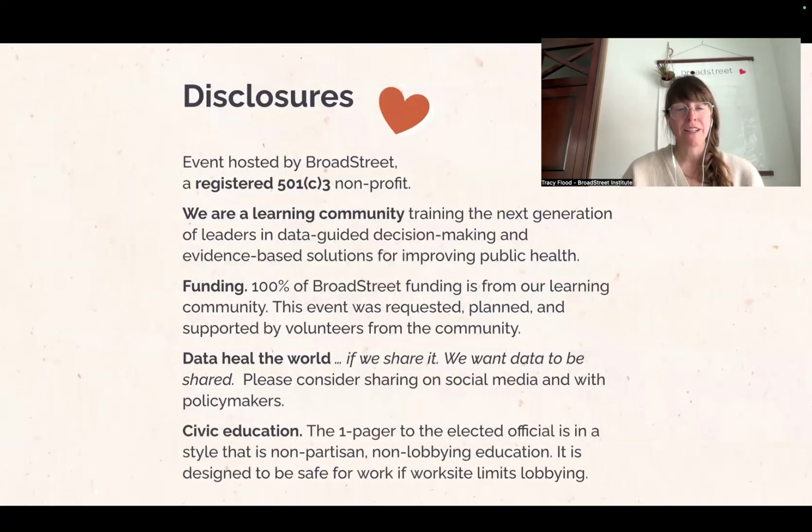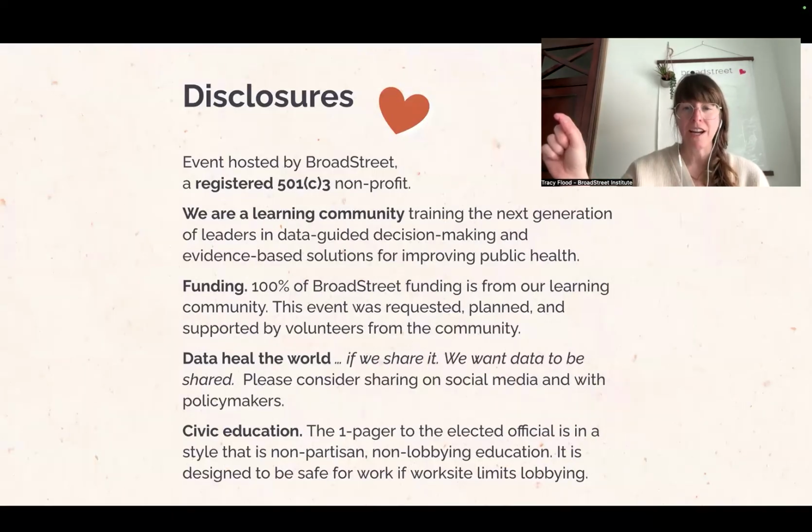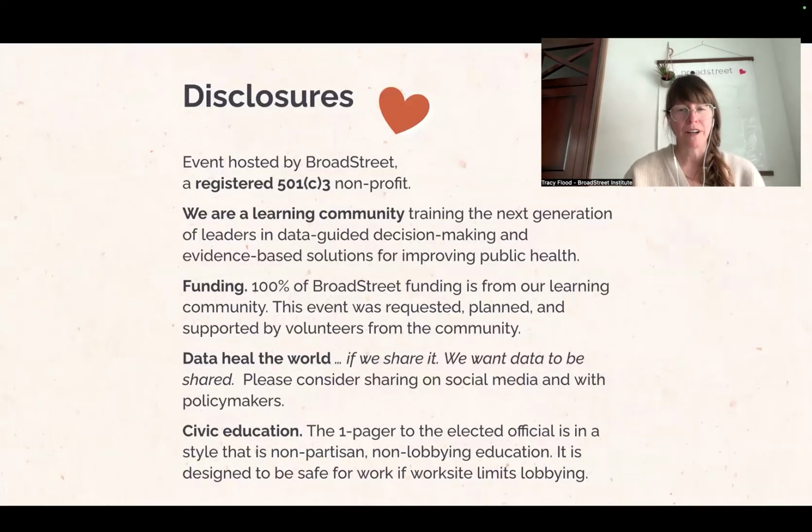Speaking of policymakers, we are trying to weave in civic education to all of our different events. And the one-pager for the elected official is in a style that's nonpartisan, non-lobbying education. So it should be safe for work if your work site limits lobbying. It's designed to be safe for work.